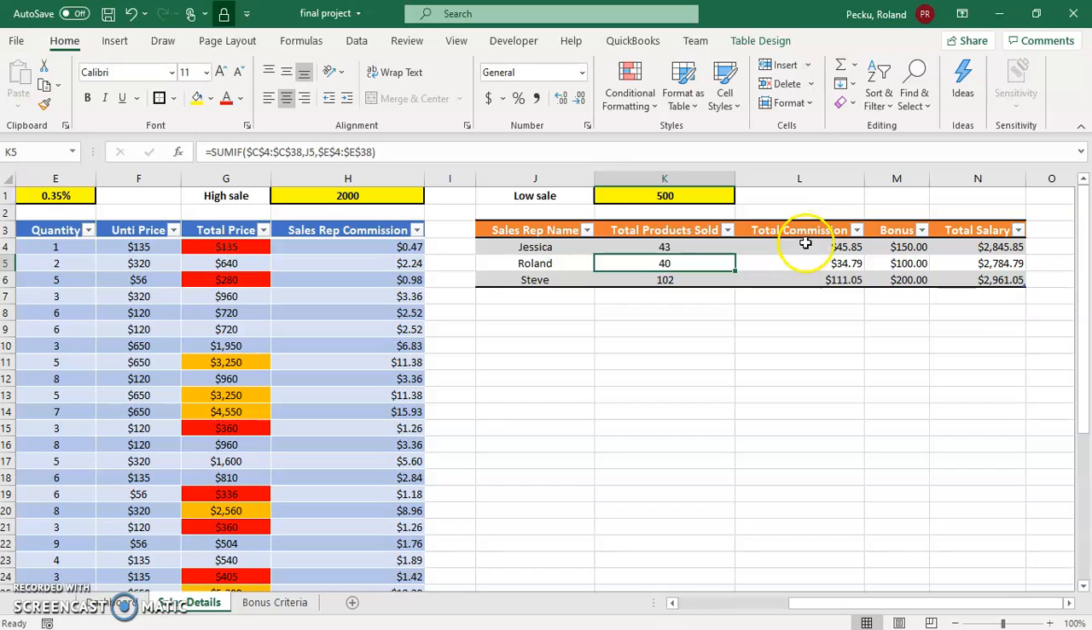We also used a SUMIF function for the total commission, which is over here. So based on the sales rep, it picks up the commission associated to a particular sales rep, and then it sums it up. That is how we got the total commission over here.